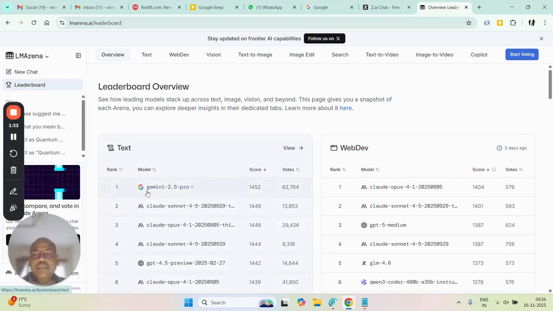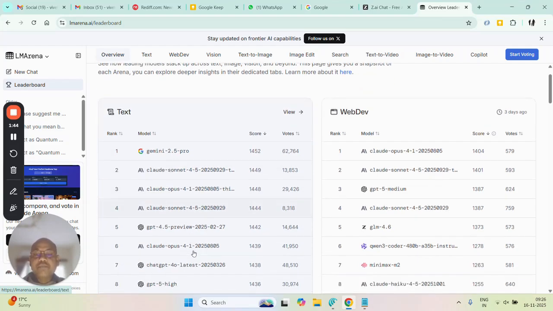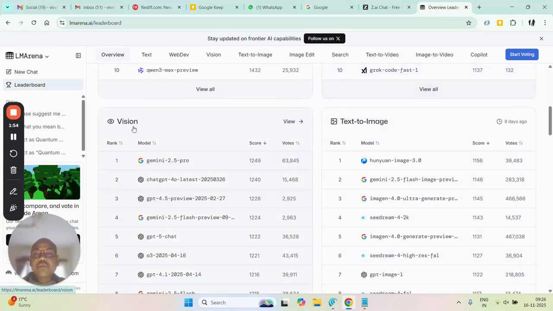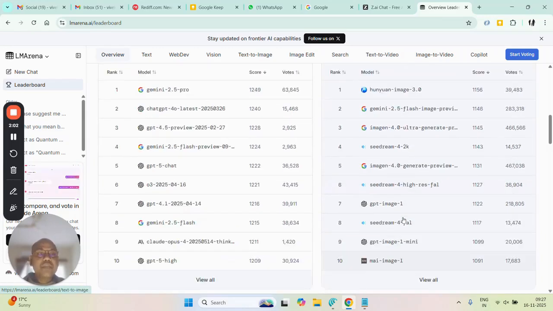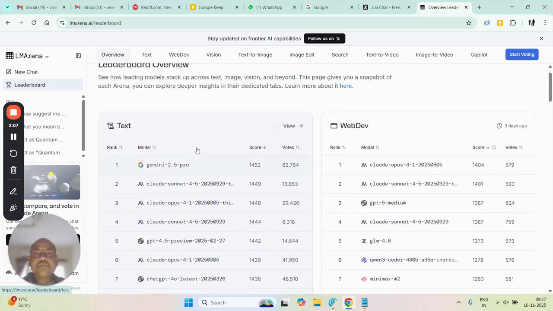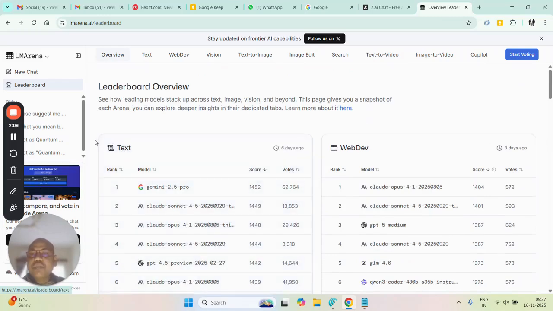Here you can see that for text it is Gemini 2.5 Pro, then Claude Sonnet, Claude Opus, Claude Sonnet 4.5, the other version, then GPT 4.5. For web developer, you have Claude Opus, and for vision you have this. For research, and for text to image you have this one. You can see how many votes they have got, so you can just find out which is the best model.